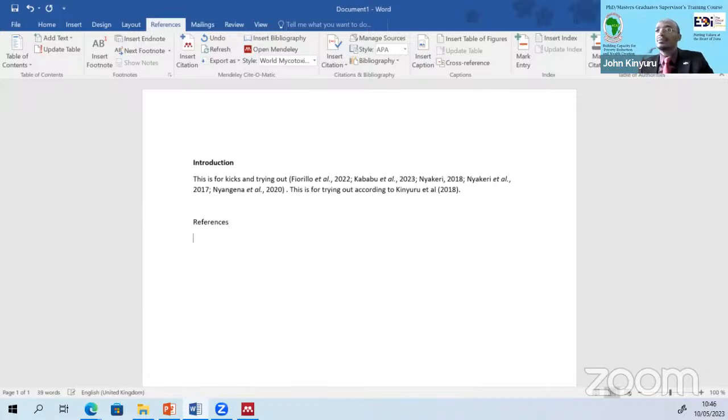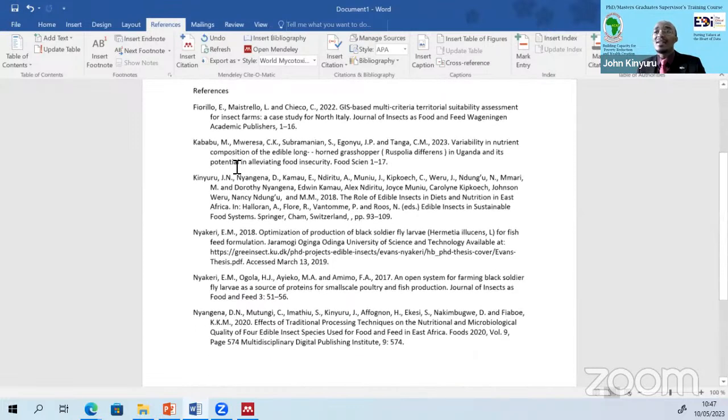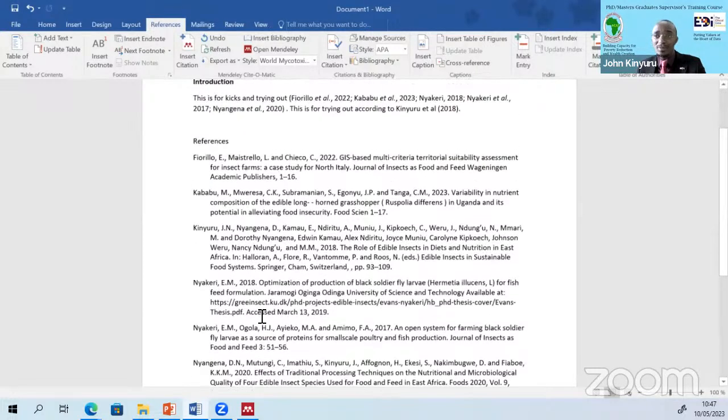References. Okay. So I want to add them at the end of my document so that as I write, the reference list builds itself at the end. Okay. So you put the cursor where you want the references list to be, and then come and insert bibliography. You can see insert bibliography. Insert bibliography. And it builds my reference list very comfortably, very fast.